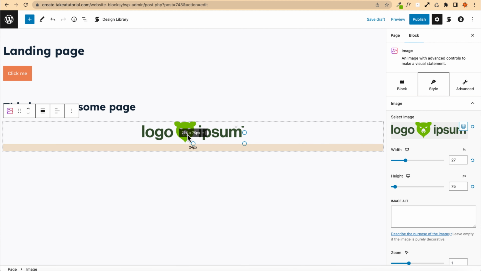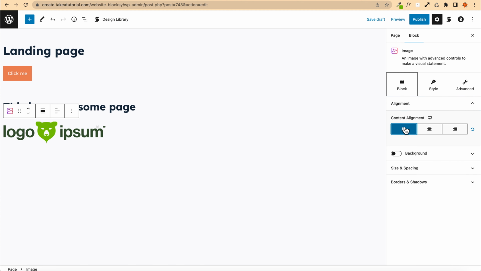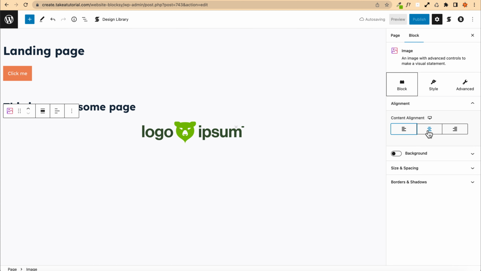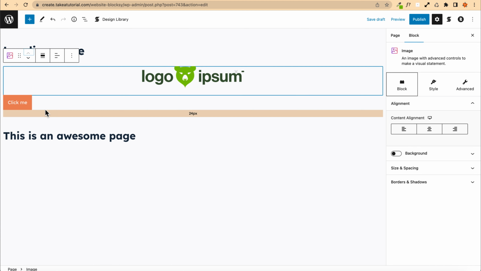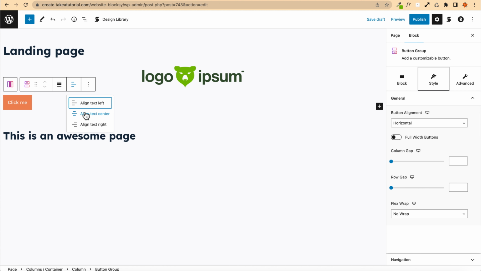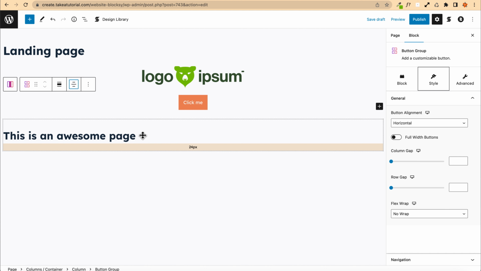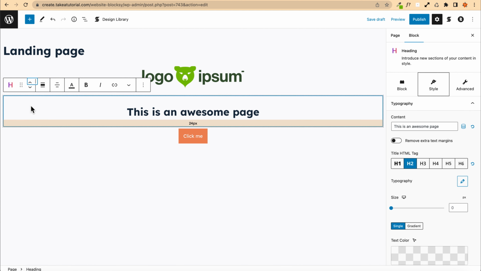Okay, that's great. We can move our logo now and we can align it to the left side of the page, or we can just simply leave it like this and replace it like this. Okay. Now the button here, we can select the group of buttons and we can select Align Text Center. We can do the same thing here with our title and we can move it here.